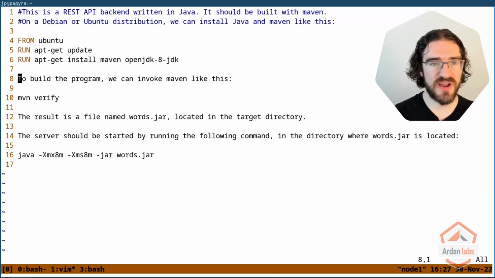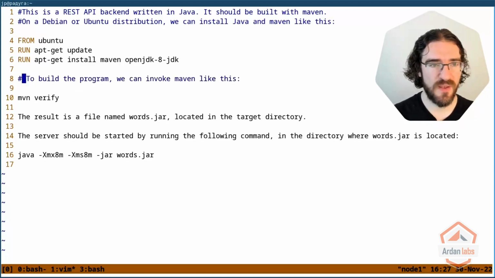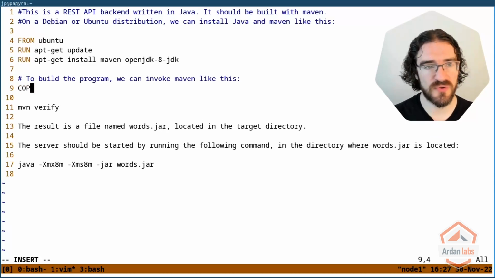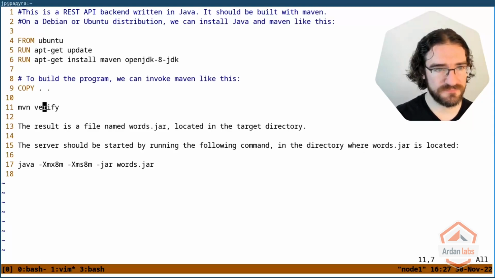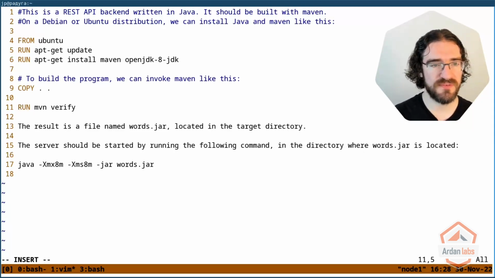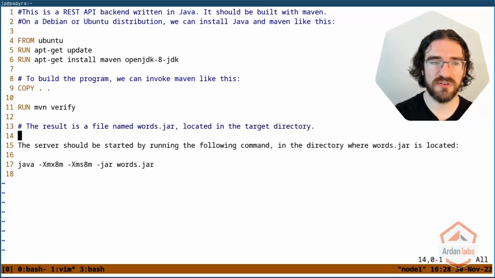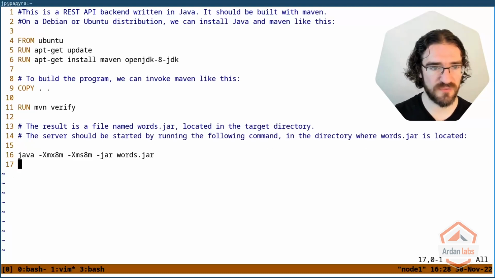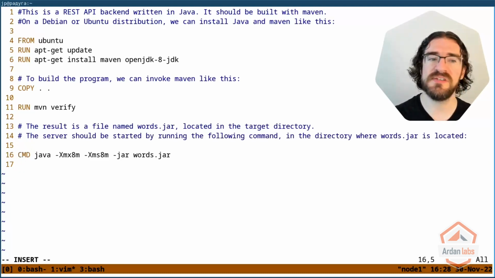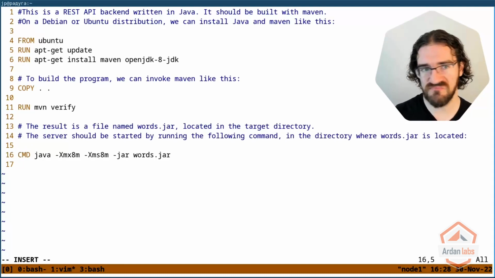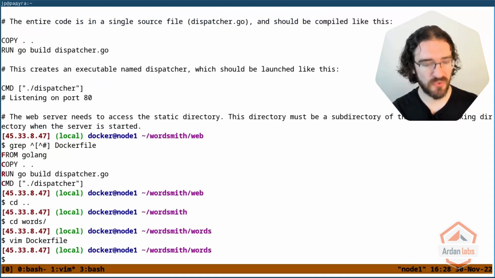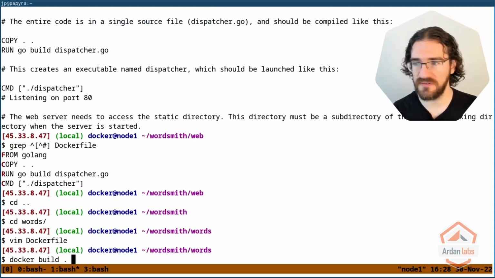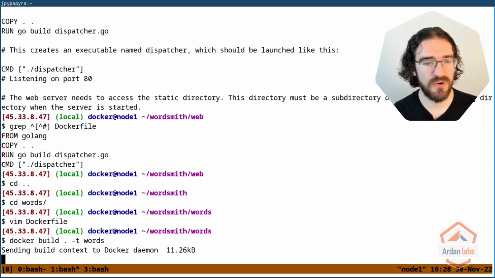To build the program, we can invoke Maven like this. Well, first we need to copy the source code, so COPY. Then RUN mvn verify. The result is a file named words.jar located in the target directory, and we can run it like this. Okay, I'm going to put CMD java, etc., and let's see what happens if we do that. So I'm going to docker build -t words.